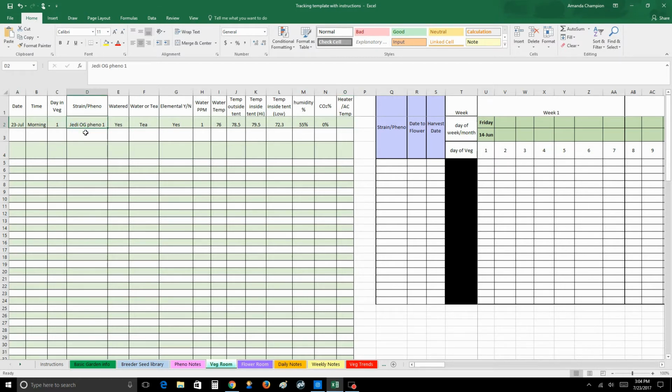Now, when they're seedlings and you're watering them all pretty much at the same time, I may not break it down by actual pheno. I may just put Jedi OG seedlings or something like that. And if there is a time that I go in there in the morning or night and we do not water, I will still get all of my temps here and the humidity and things like that. In the strain and pheno section, I will just put tent so that I know I didn't do any watering that day and I'm just getting the temps for that time frame that we went in there.